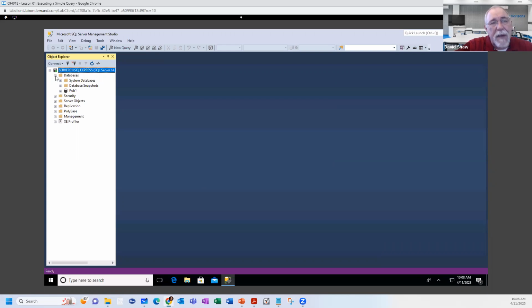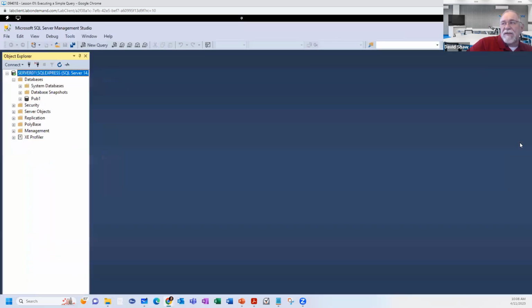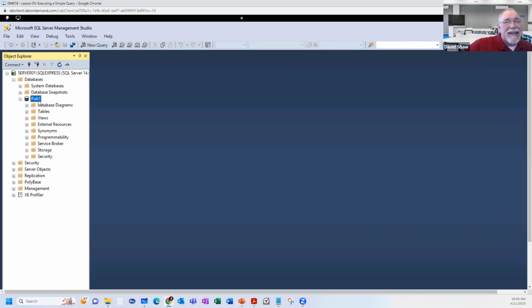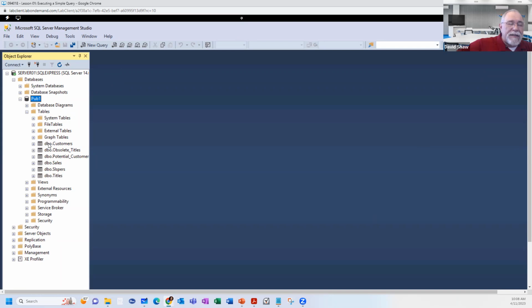In an organization, somebody is going to be the DBA, standing for database administrator. And what they're going to do is put together the tables inside of a database. When I expand this, I'll zoom in just a little bit so you can see. You'll see the databases over here in the Explorer, and here is Pub 1. When I expand that, you'll notice I now have a listing of all the tables that are available to me. The database object is DBO, and there's customer, obsolete titles, potential customers, sales, salesperson, and titles. Those are the tables I have available to me.